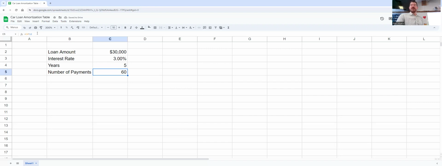How do we make this change on its own? Okay, so go to this cell here, type equals. So I'll restart it. I'll delete, type equals, and then click the cell that has the 5 in it. And it should say C4. Yeah?